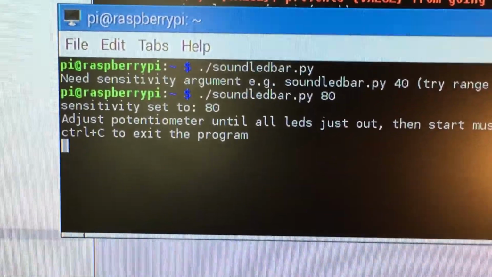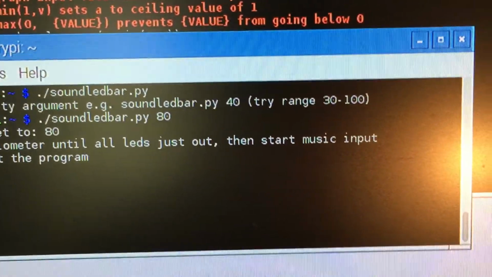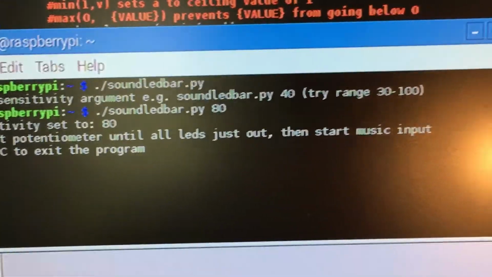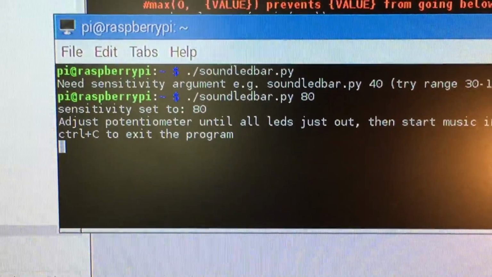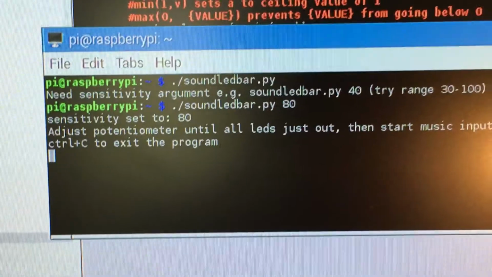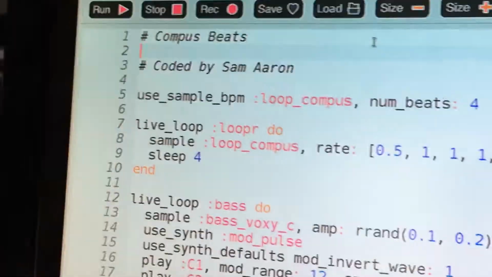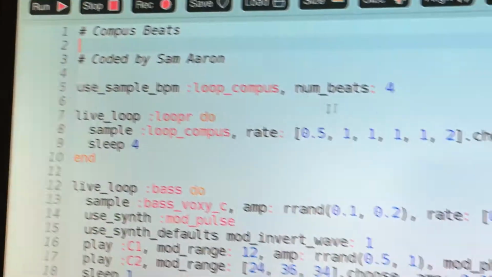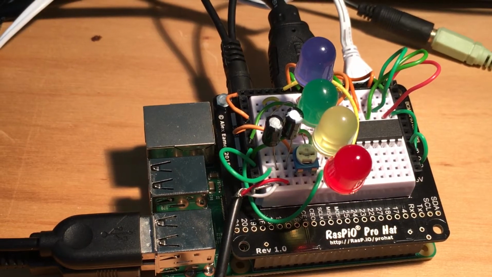It says the sensitivity is set to 80, and it asks me to adjust the potentiometer until all the LEDs are just out, and then start the music input. And when I finish with it, I can press Ctrl+C to exit the program. Okay, so that's ready to go. We'll just make the window here for Sonic Pi the active one, so that I can run it from the keyboard in a minute, and we'll come down here and just focus on the LEDs down here.